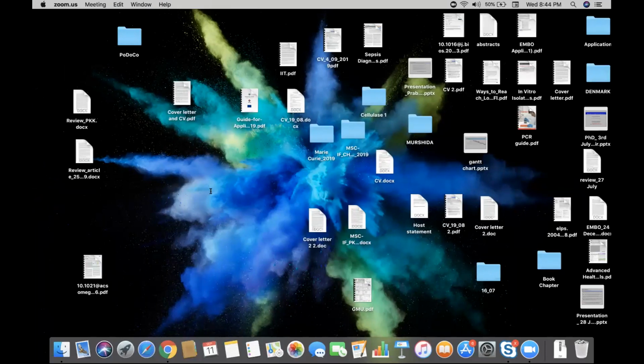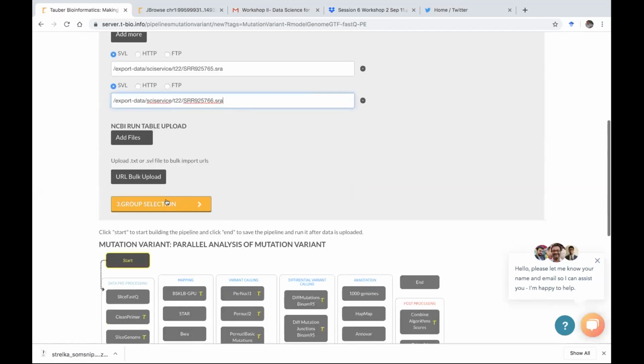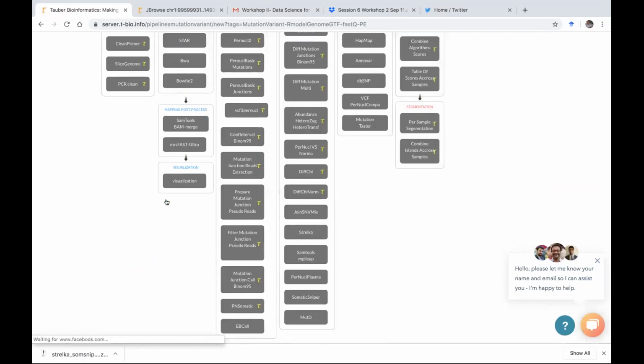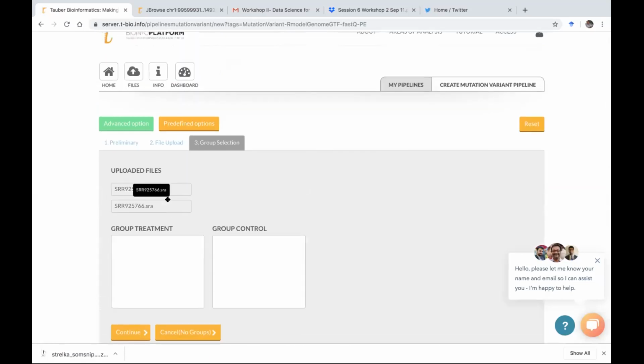The 5766.sra. Yes. So now you have to do group selection. Can you do group selection now? The 3. Can you go down the yellow button? Yes. Go to that. Now you have to select the group. What are you trying to do?